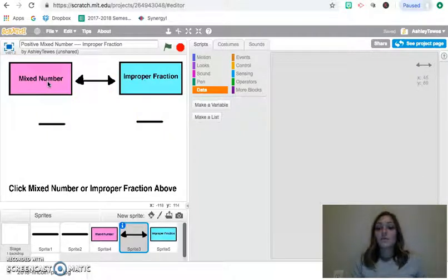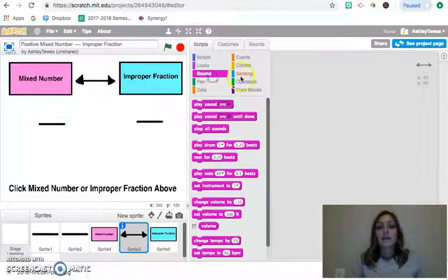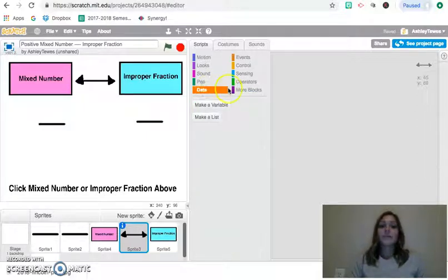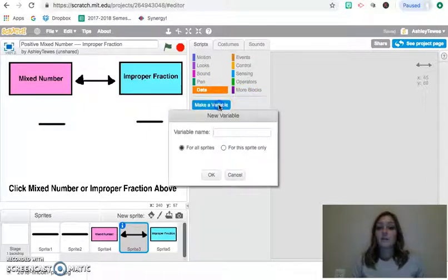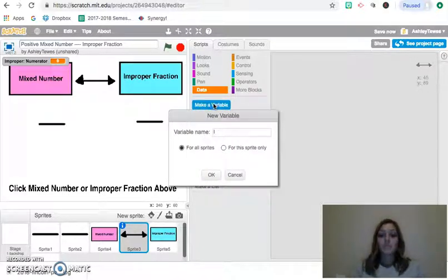So the first thing we should really do in our program here is you'll notice over here these colorful tabs have different blocks underneath all of them. We need to come to the data block and hit make a variable. We need to create 5 different variables for this program. So I'm going to start by being very specific. Let's do our improper fraction numerator and our improper fraction denominator.